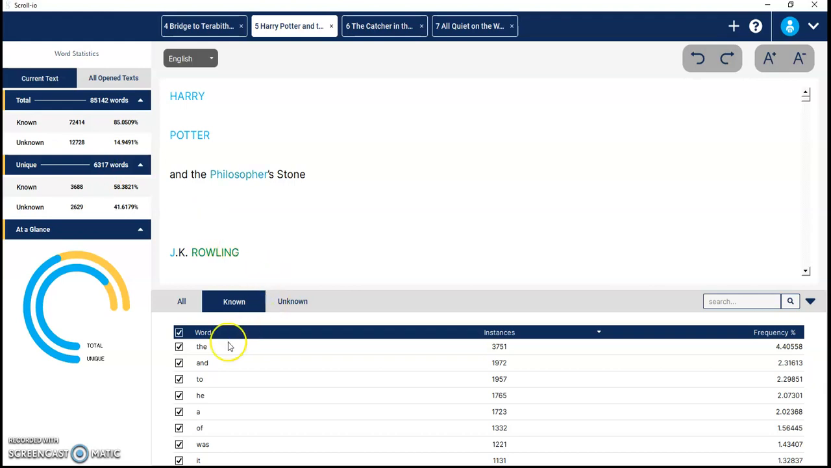But I want to explain a little bit what that means. So let's look over here at the word the. We can see that in Harry Potter, the word the appears 3,751 times. And so under the total word count, it's counted as 3,751 words. But under the unique word count, it's counted as only one word. So no matter how many times a word shows up in the text, it's going to be counted only once under the unique words.